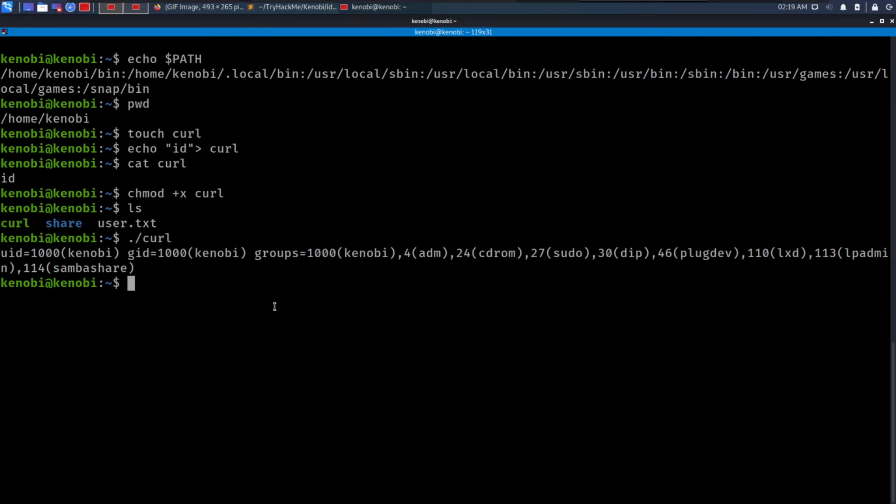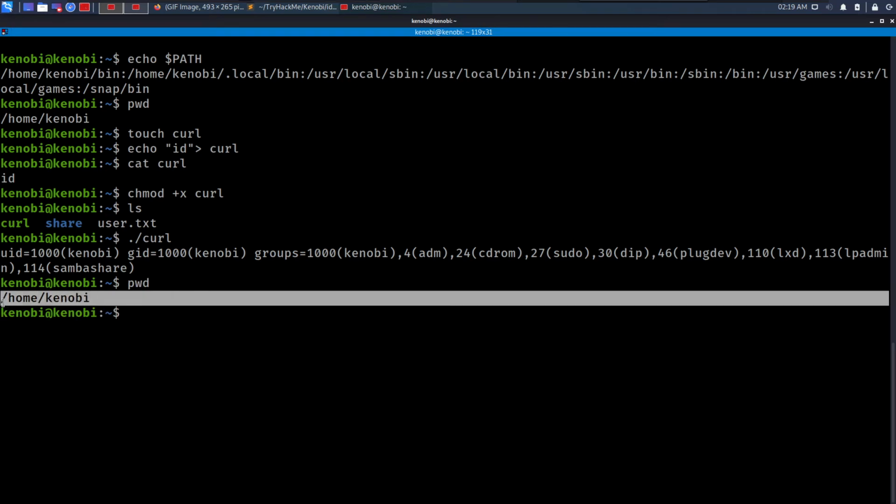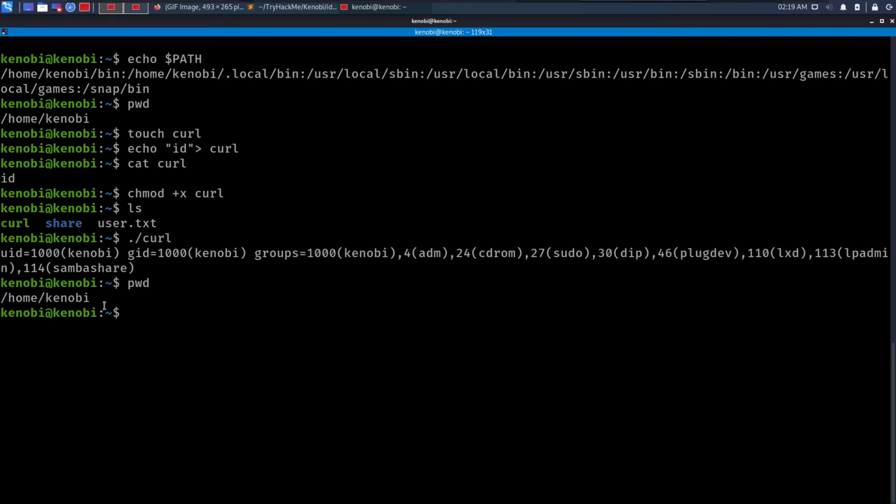So now if I do pwd to show you what my home directory is, it is home/kenobi. So what I can do is add this home/kenobi at the top of the path, and when I run that suid binary, it will come to the path, and it will say that okay, in home/kenobi curl is present, and it will run my curl except the curl which is present already in the system. And let's see where it is present.